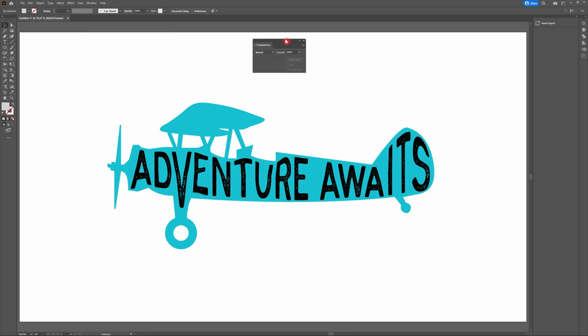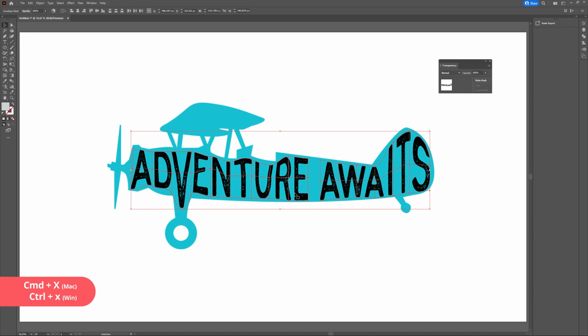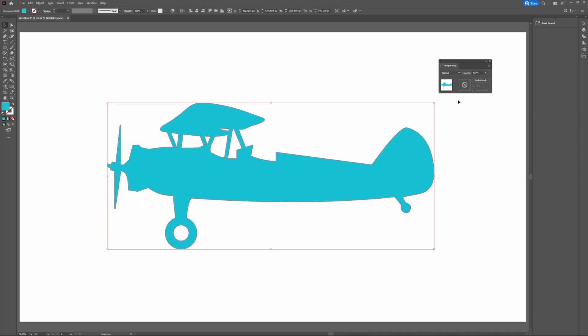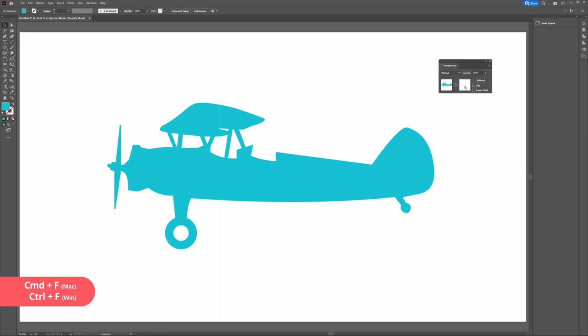Now that we have our transparency window open, we're going to go ahead and select both pieces of text and hit Control X on your keyboard to cut them. We're then going to select our illustration, and this should bring up the illustration in one box with a gray square in the other. We're now going to hit Make Mask. Then select the right hand box, and we're going to paste in place our text that we just cut. You can do this by hitting Control F on your keyboard.